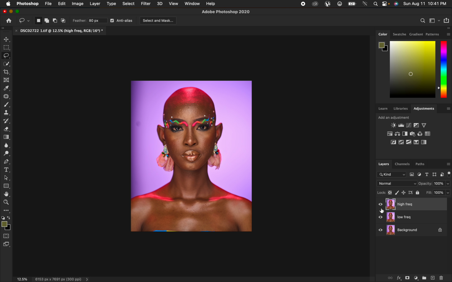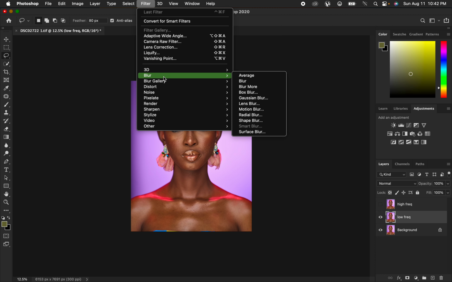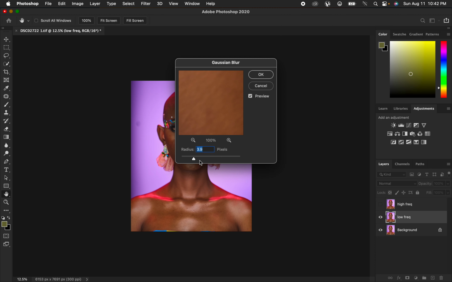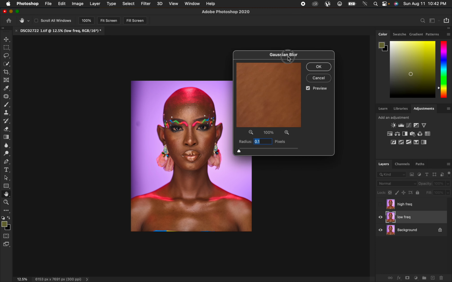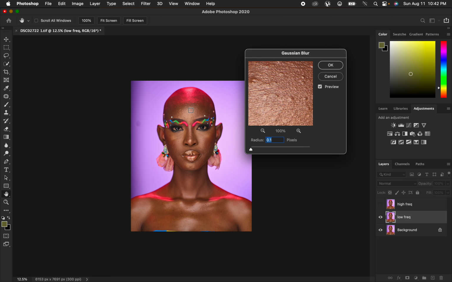I'm just going to come right here and simply hide the high frequency layer and select the low frequency layer. Like I said, in this layer we only want to remain with our colors or skin tones. So just come to Filter, Blur, and Gaussian Blur, and take the slider of the radius all the way down. Look for an area in the skin that has more skin textures than the rest of the image, and with that area taken into consideration, come to the radius and simply left click and drag up.